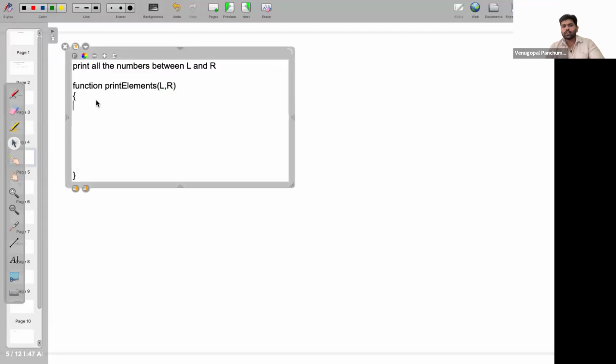So it's very easy. You will take one simple for loop. For i is equal to, wait, what is the starting point of i? 1, no. It should be L. i is equal to L. i less than or equal to what? Between L and R, I have to print, including R.